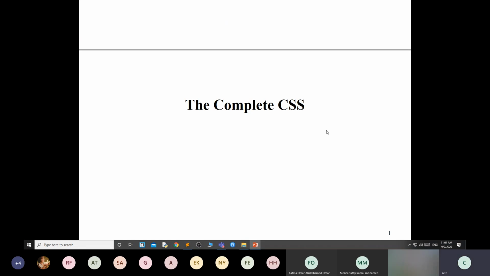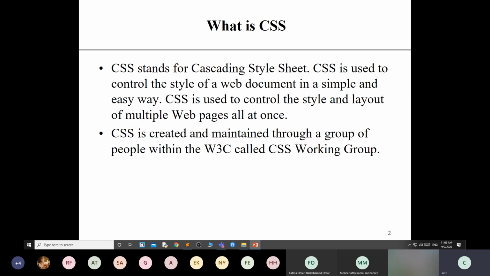Today we will see the complete CSS, what are the things you can do in CSS, CSS units, how to use CSS units, and how to use color. Everything we will see in today's training. First of all, let me start from what is CSS. Though all of you have an idea of what CSS is, again I repeat it for recap purposes.